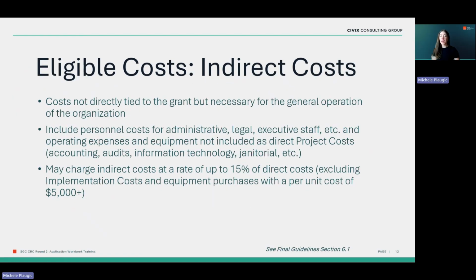Indirect costs are not directly tied to the grant, but are necessary for the general operation of the organization. So these may include personnel costs associated with administrative, supervisory, legal, and executive staff, and operating expenses and equipment not included as part of direct project costs, such as accounting, budgeting, audits, business services, IT, janitorial, rent, utilities, etc.